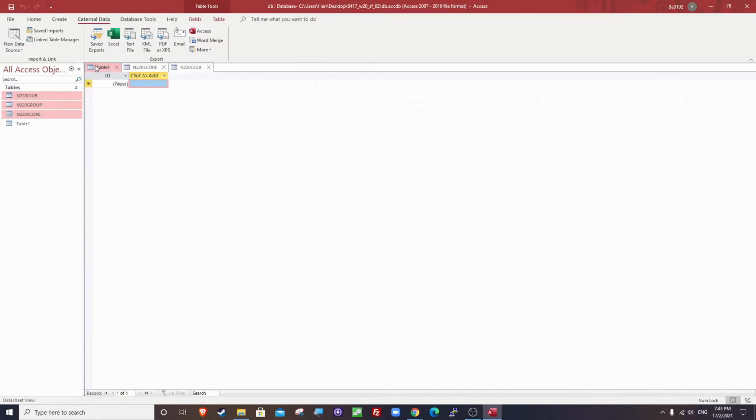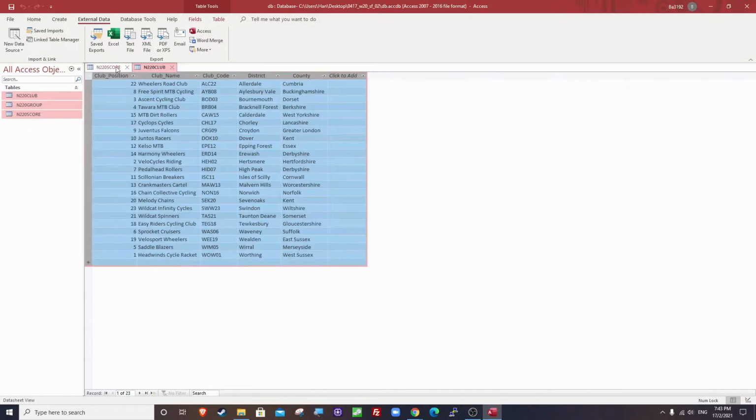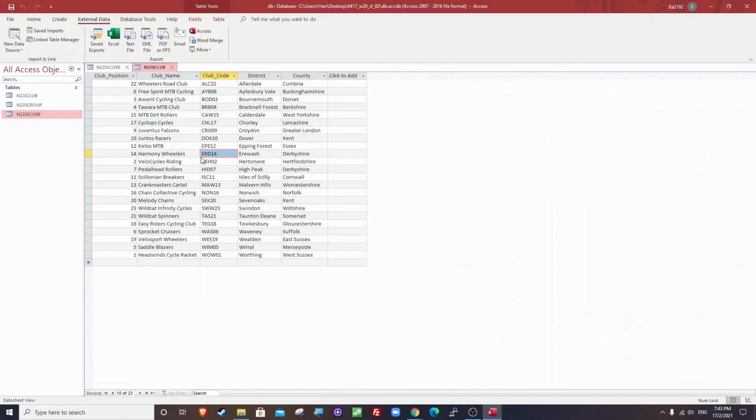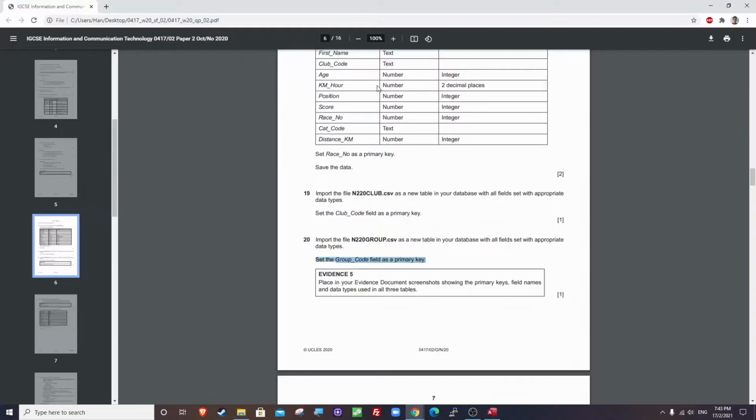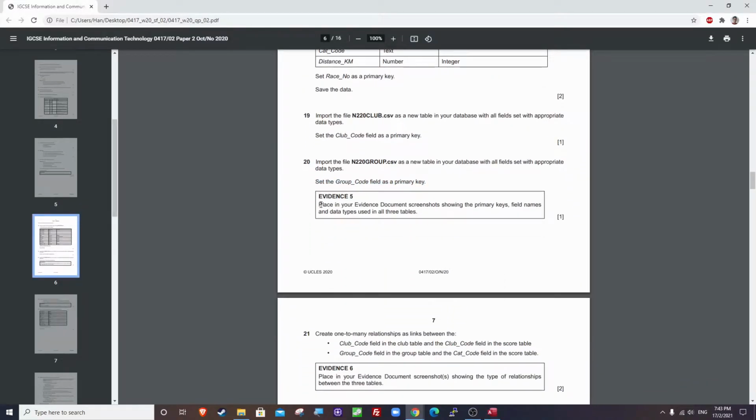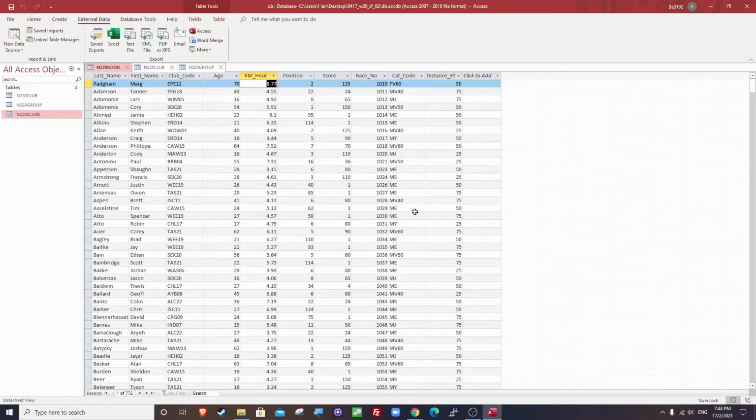Now for table one, it's just a temporary table. If you don't need it, just close it and it will just disappear. So now we have three tables, all imported with the correct data types for each field name. Okay. Now evidence five, place in your evidence document screenshots showing the primary keys, field names and data types used in all three tables.